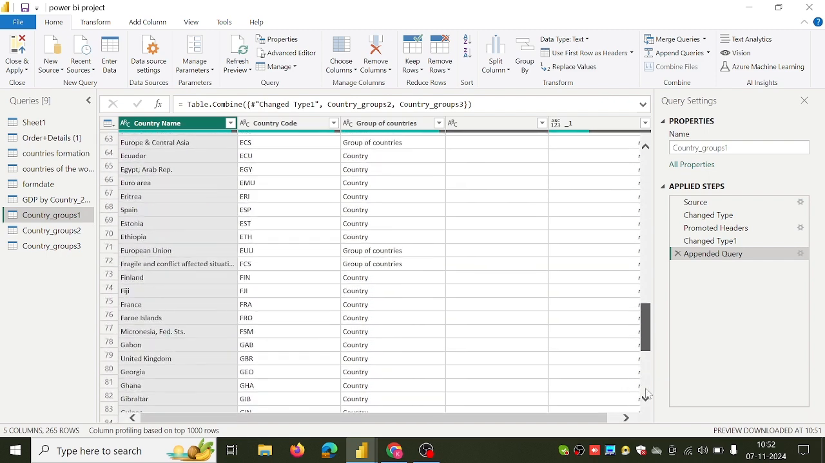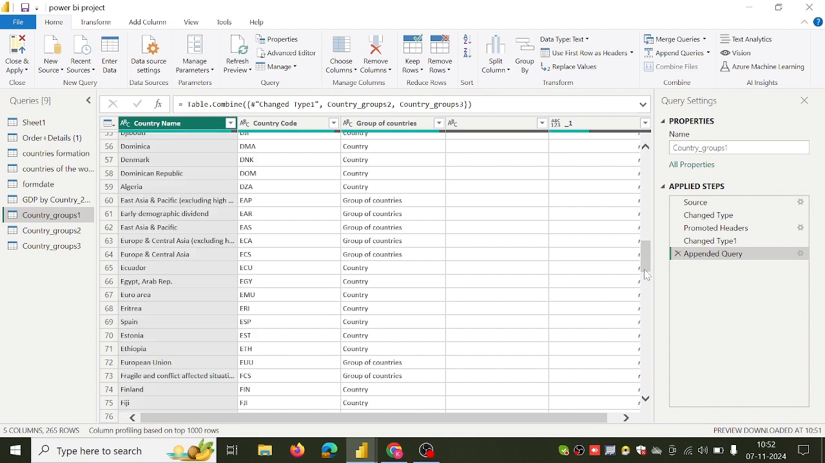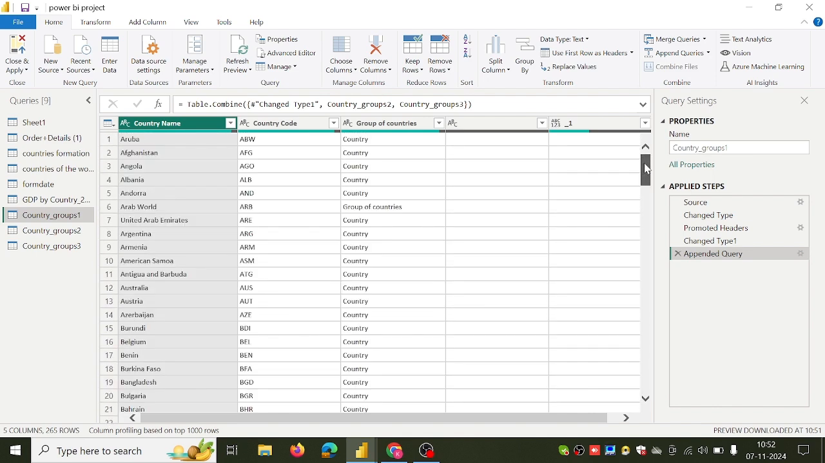Now we can see all the values properly. So always remember to promote the first row as headers. Now we have seen how to combine tables having the same information by rows, and we have merged the two tables in the columns also.